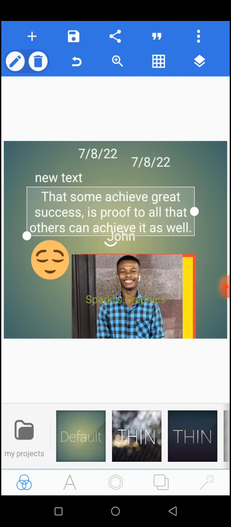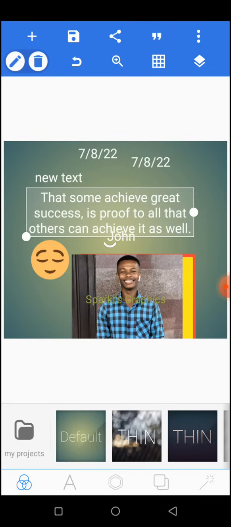Then we'll move down. So now the very first thing you have to do is, if you want to work on the text, when you tap on the text icon here, we have this A alphabet that stands for text, to work on text.